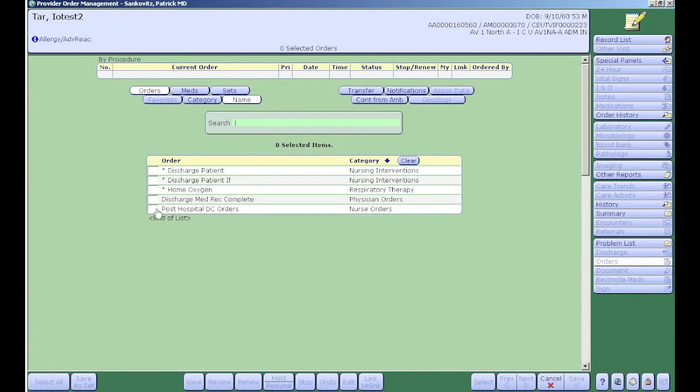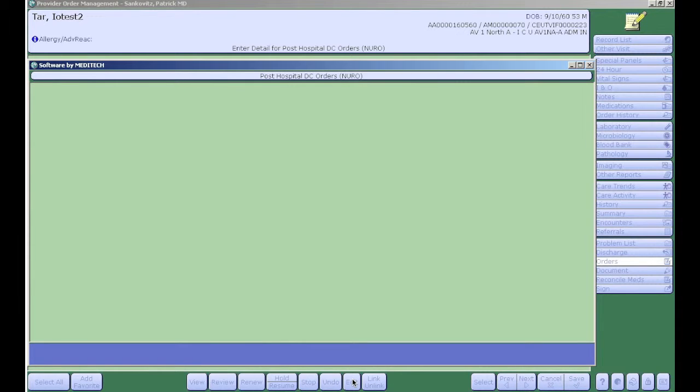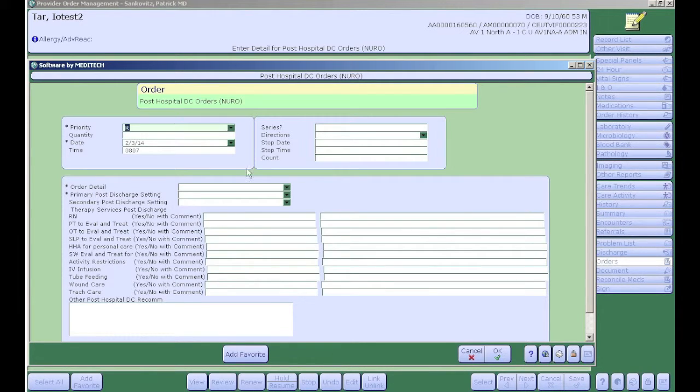We see that we have a new order, Post-Hospital Discharge Orders. We'll click on that and hit Edit to see the details of this particular order. At the top of the order, we see the title, Post-Hospital Discharge Orders. Beneath this, we see the priority and date and time, just as in other orders. Beneath this are the actual details of the post-hospital discharge order.